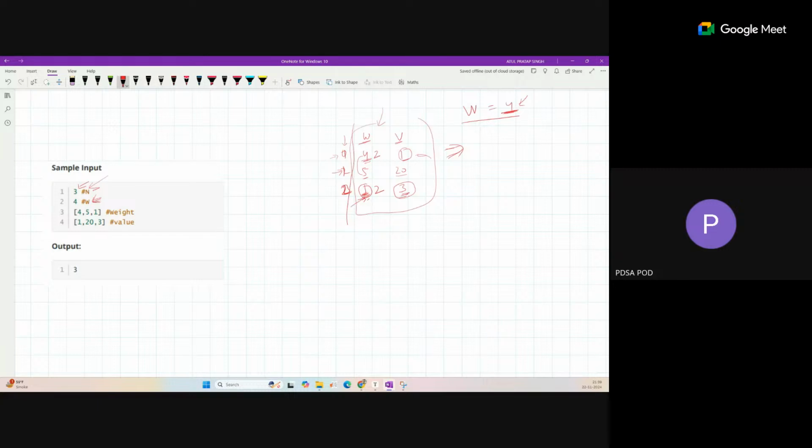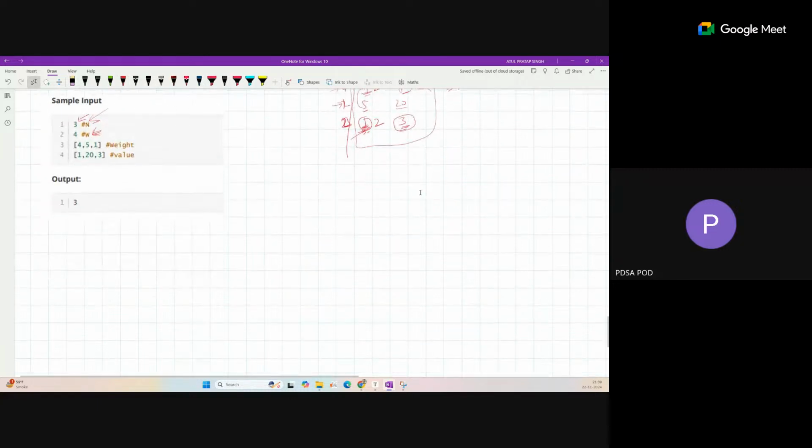So we can reduce our capacity and we can reduce our items to make this big problem into a sub-problem, a small problem. So first, we will create a two-dimensional table. The size will be based on how many items we have, and that will be the rows. For this example we have 3 items, so we will create 4 rows, and I'll explain why.